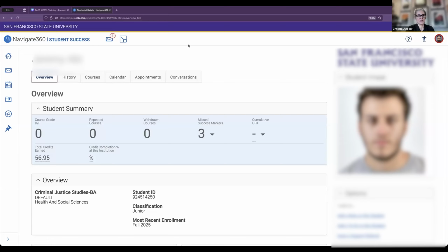I guess the other question I would ask is, what are common campaigns that work? Is there a specific type of campaign that faculty have found success in, like, hey, it's time to register for classes?